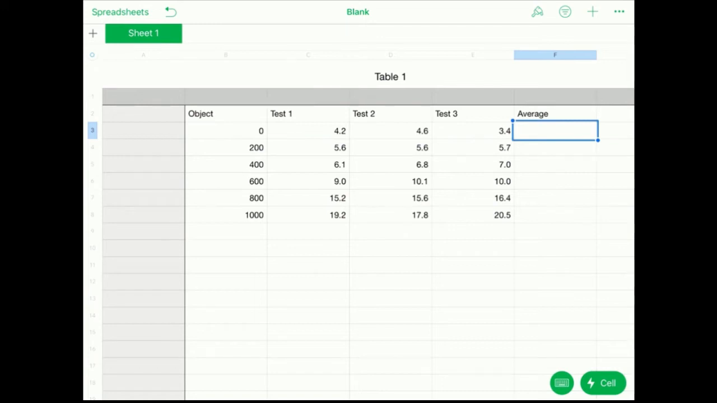Hello everyone. In this video we're going to use numbers to help us calculate an average of three values. So what I have here is just a table where I've got object and some masses, three tests, and then in this column we're going to work out what the average is.